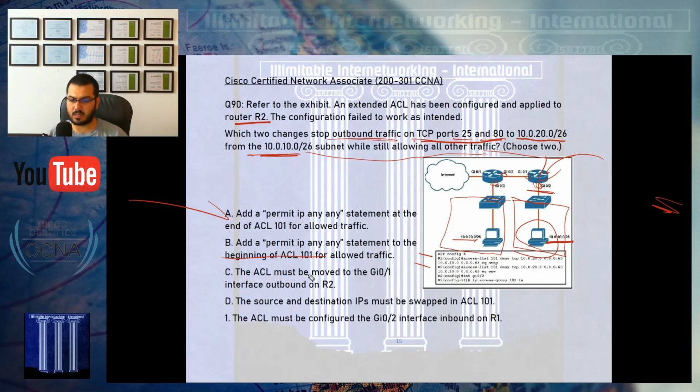The access list must be moved to gigabit Ethernet 01 interface outbound on R2, which is this one. Actually it will work whether it was inbound on 02 or outbound on 01. It will work in both cases, so this is not necessary. D, this should be E.